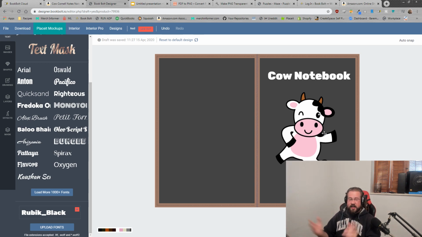Now, I'm not spending a ton of time on this cover because it's just an example, but you guys can play around with this and make some really cool looking things. So let me check the comments quick. When is Bookbolt Designer going to have a track images the same way PowerPoint can? I'm not sure what you mean by track images.